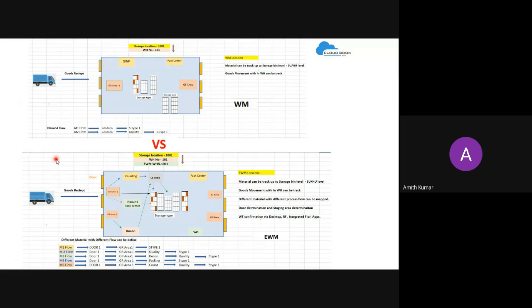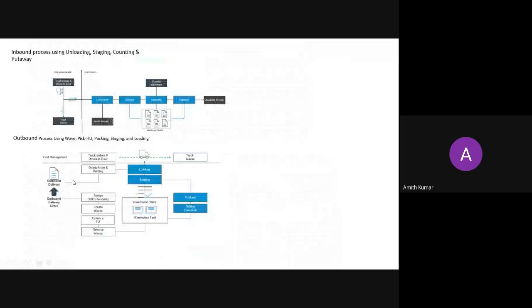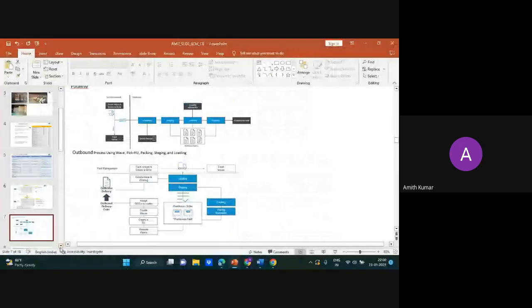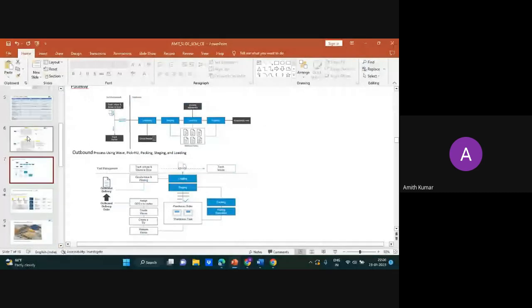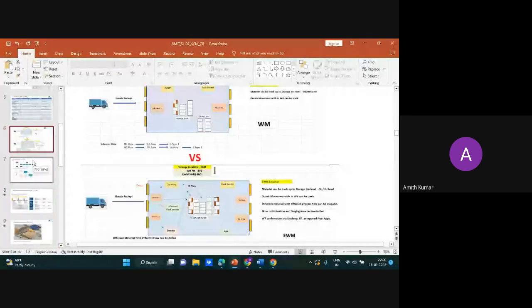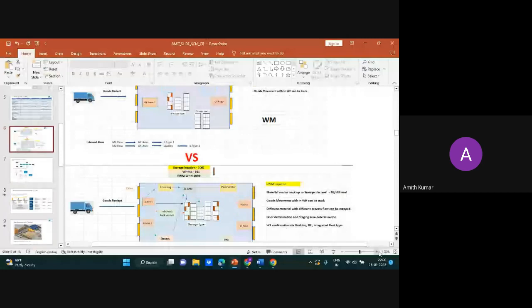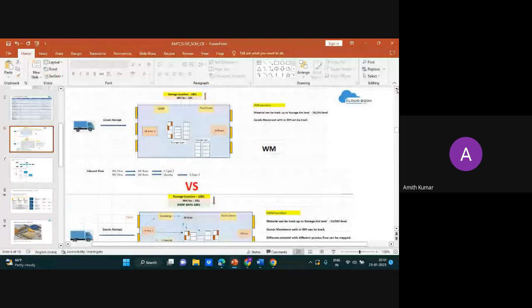Any questions on this particular slide? I know it's high level, but still, I hope it's giving you some idea of what is in EWM. Yes. Who's this? Hello. Yeah. Shiv.